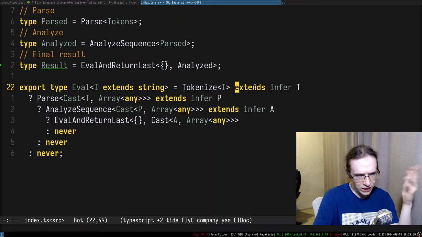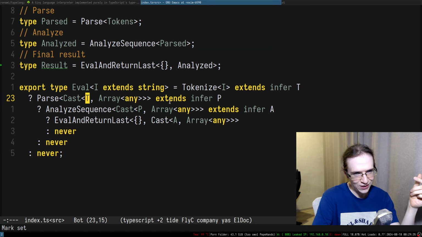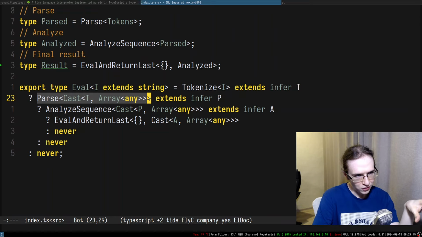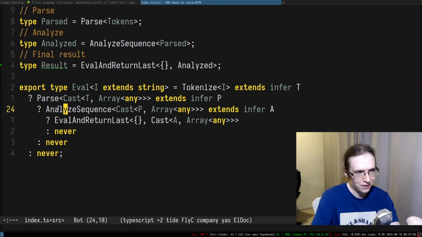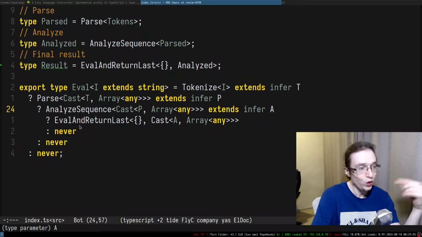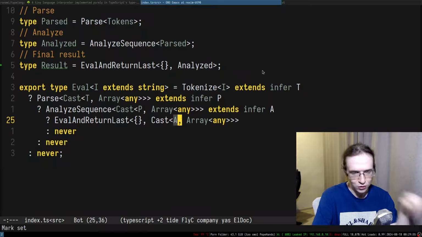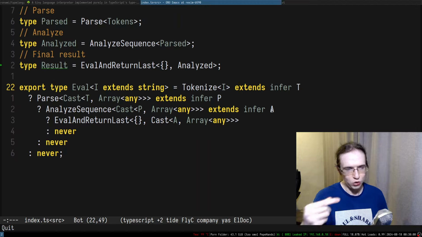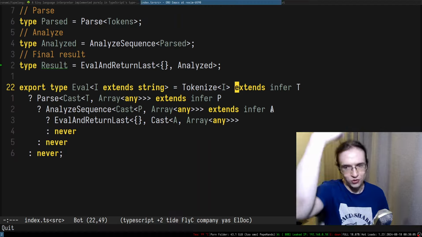So we're checking that it extends infer T. We don't really know where T is coming from, except that it's used in the next step after the tokenizer. And that is very interesting. Then we parse, and then we do extends infer P, which is used in the next step, which is analyze sequence. And then we do extends infer A, which is again used in the next step. As you can see, every time they do extends infer, they introduce a new variable that is used in the next step.